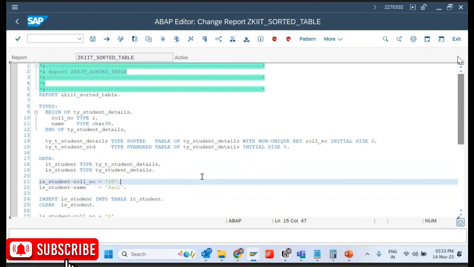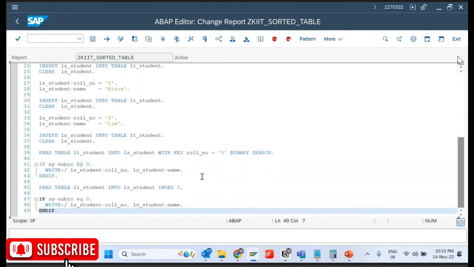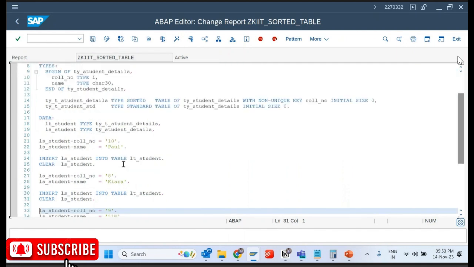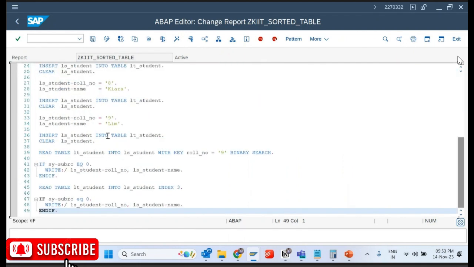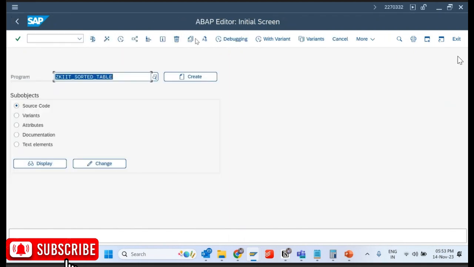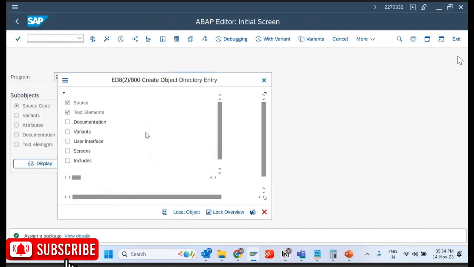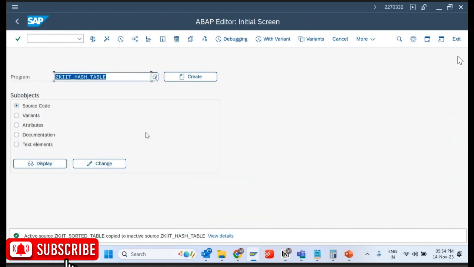Okay, so guys, is it clear to you, everyone? Yes, sir. Okay, so this is how the sorted table is. You can define it and you can use it. Okay, so there is another table. Okay, 1 second, guys. I forgot to explain one thing.